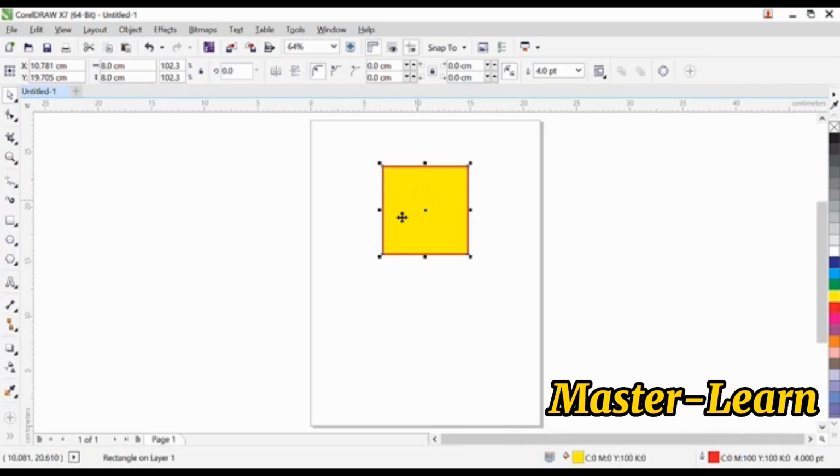So guys, that's all for this lesson. This is a very basic first lesson. If you don't have CorelDRAW, you can install CorelDRAW on your computer and you can practice this exercise.